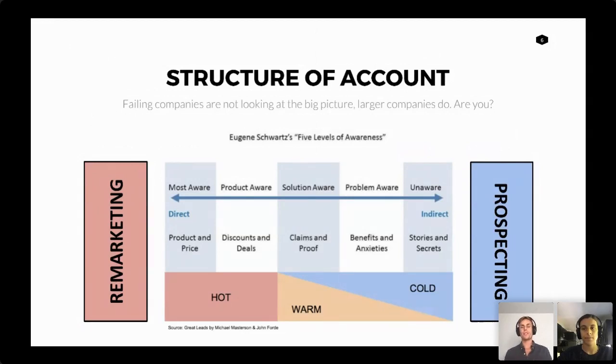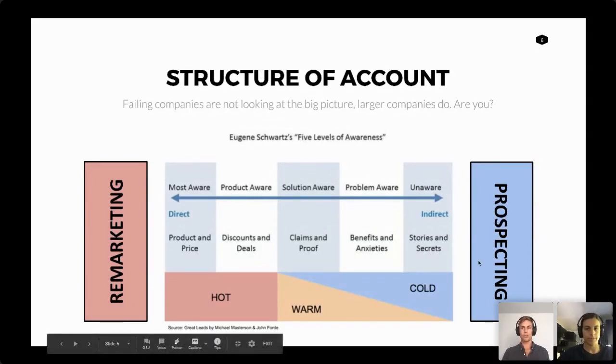Now, you want to remember all of this because when you go to create your pins and your ads, you want to think about, am I targeting the prospecting traffic, which is cold, or am I targeting the remarketing traffic, which is hot?